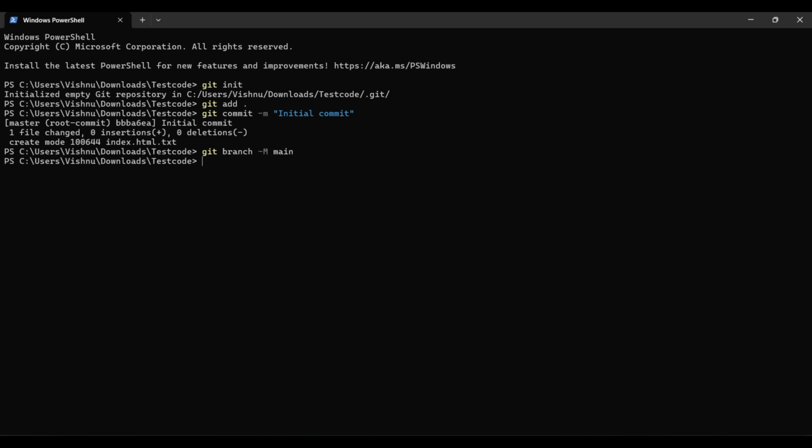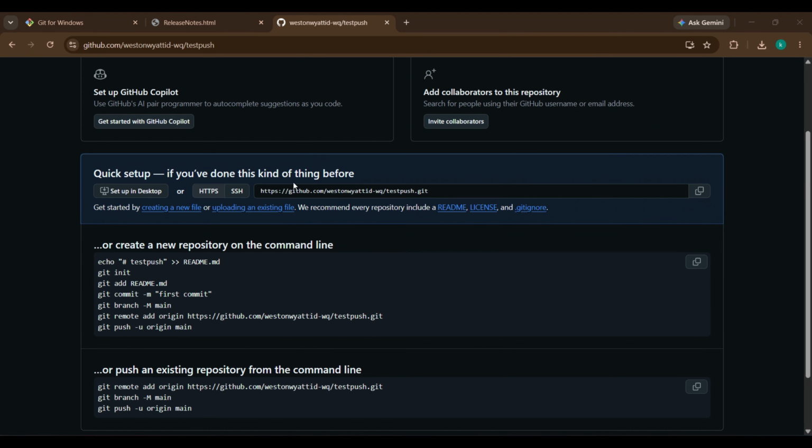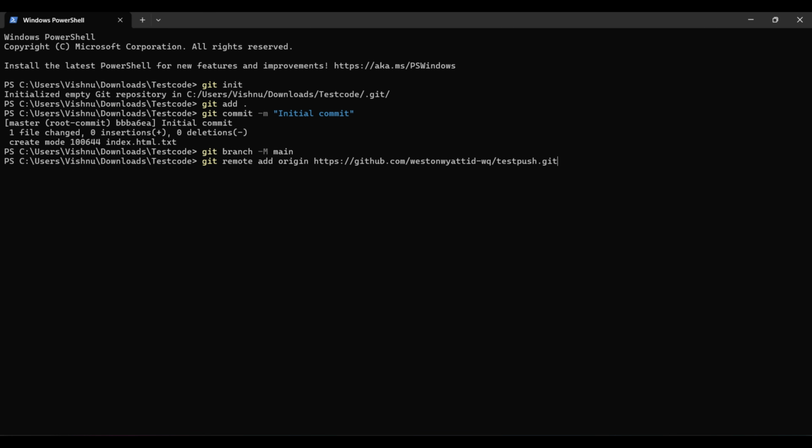Now enter the git remote add origin command along with your repository name. For the repository name, go to the same GitHub page and copy the repository name that you are seeing in this screen. Now come back to the command page and enter the GitHub repo name and click on the enter button. And now enter the git push command to push your project to the GitHub.